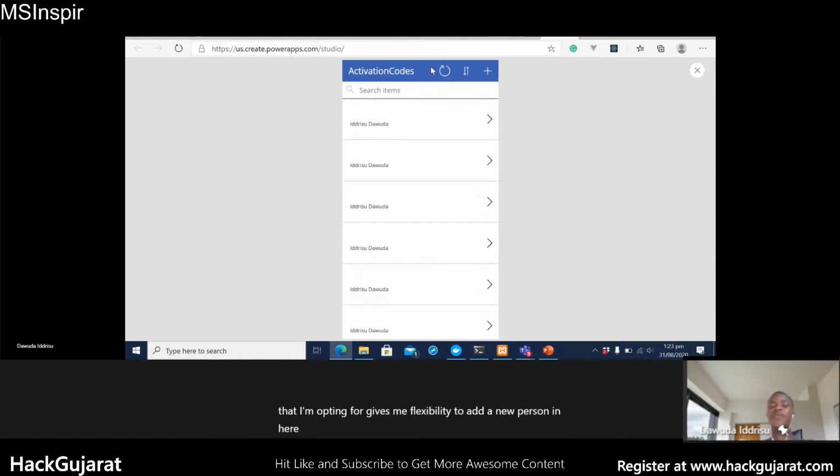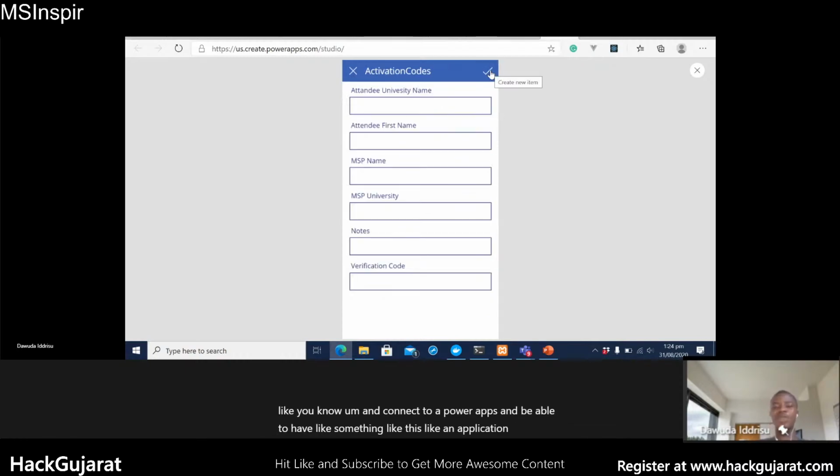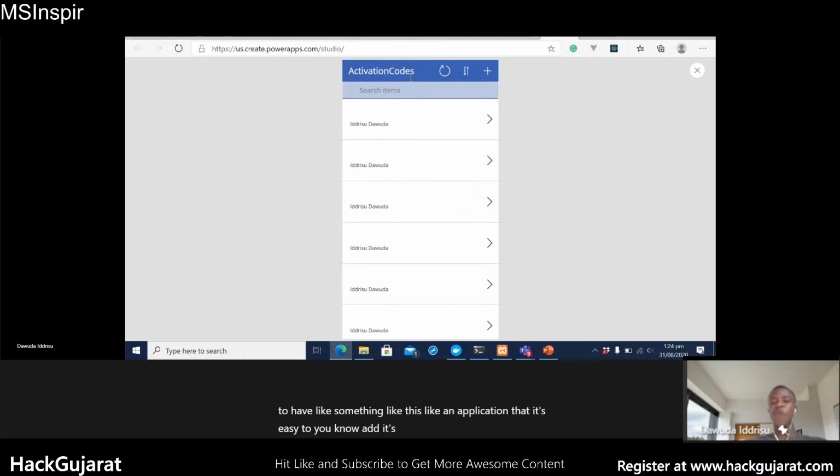For example, one of the apps that we also built was for the Microsoft Student Partners. We have about 2,000 plus student partners, and they were in Excel format. So we decided to take that Excel sheet, turn it into a table, and use it as a connector to our Power Apps. We were able to have an application where it's easy to add and easy to search for someone within the organization.